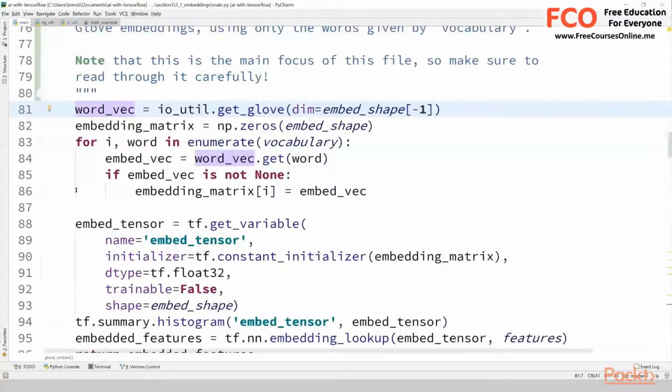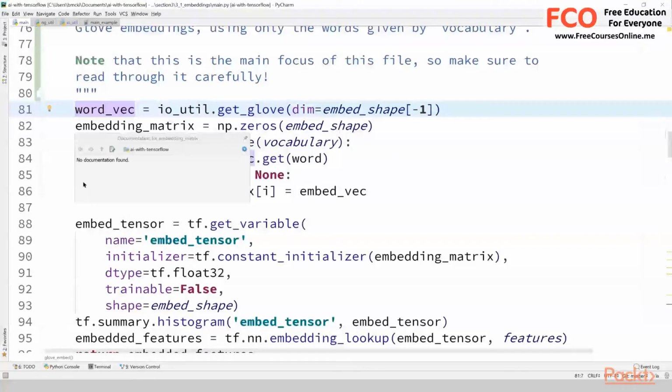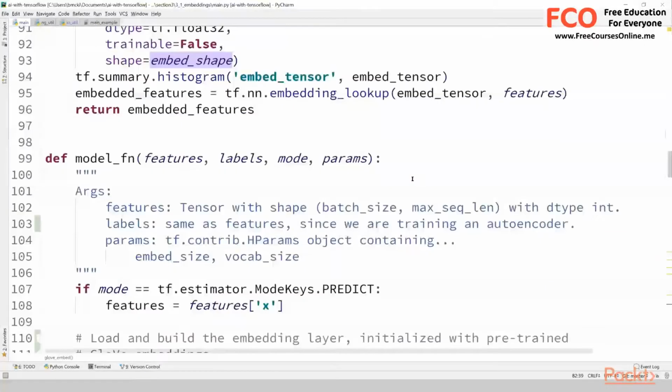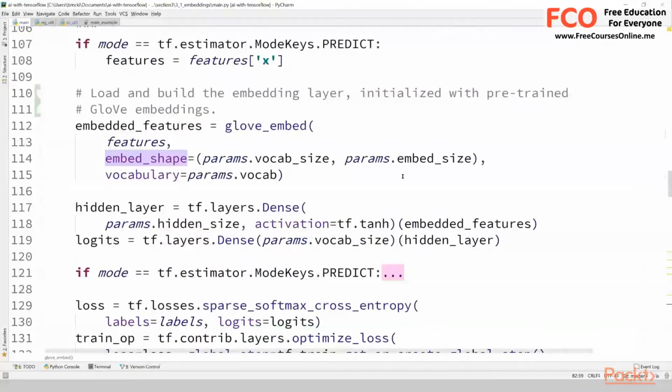So we have our word to vector dictionary, and what we're going to do now is the step of building up our layer for initialization. We're going to have what's called an embedding matrix, which I'm going to initialize to a matrix of 0, and it's going to have shape embed shape. Embed shape was the input to this function. And if we look back to our model function, we set this embed shape to vocab size by embed size. Vocab size is up to us to specify. It's usually around 10,000, as much as your GPU can handle.